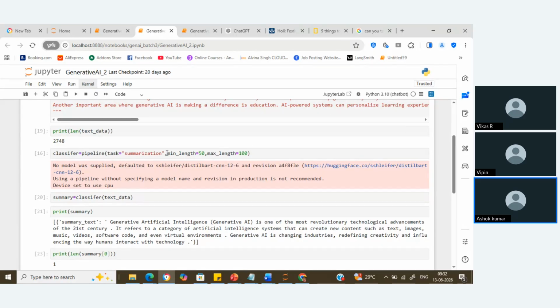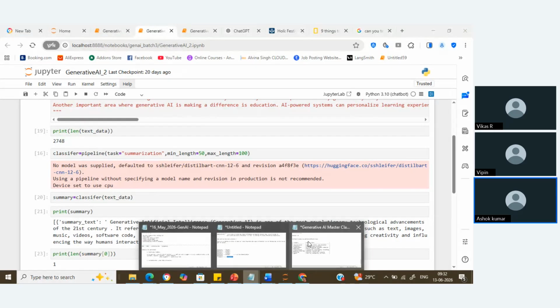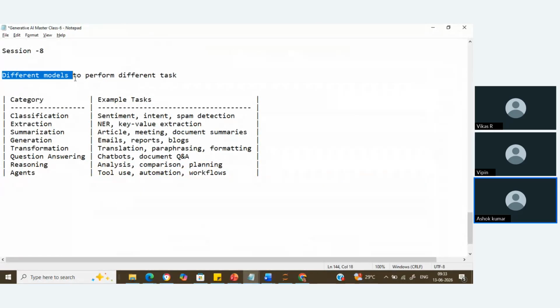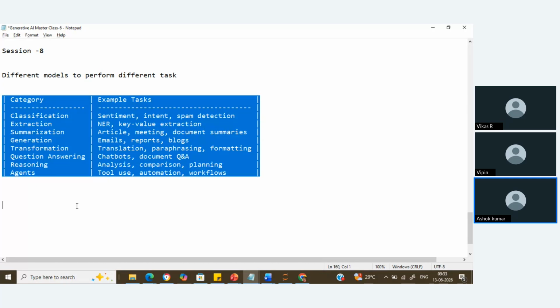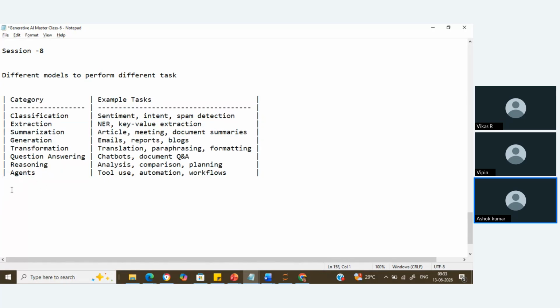You will have these notebook files to help you out, and just try to proceed with the remaining tasks, and you will be able to get a lot of information. So that is one aspect I want to cover in session 8: different models to perform different tasks, and there is a category, and I will share that list. This is not the complete one. I will share the complete list.